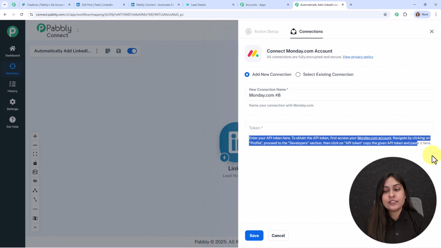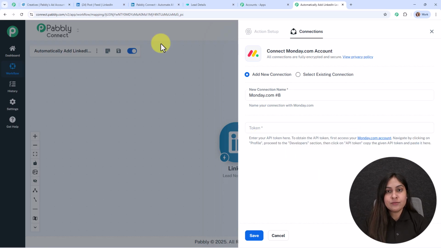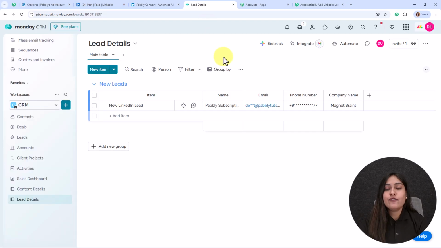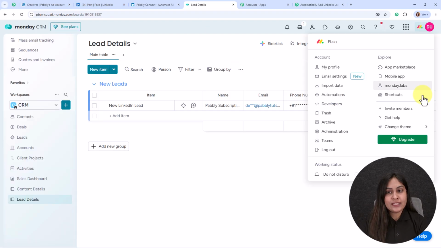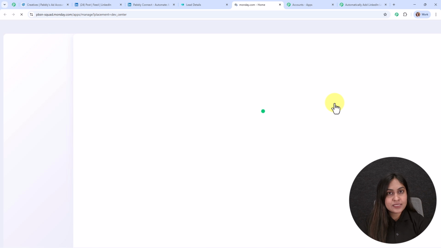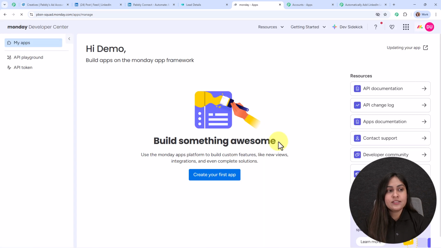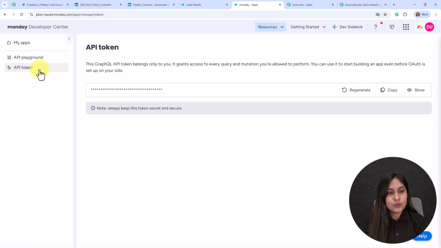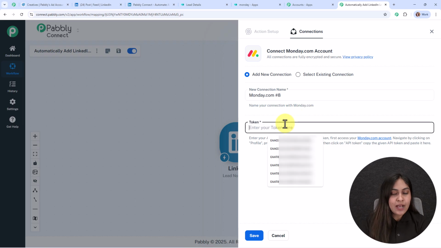So now, following the instructions given below, I've already logged in to my monday.com account, and from here I'm going to click on my profile icon. Then we're going to click on this developer section. And now under this developer we are going to select API token. So this is the API token. I'm going to copy it, go back to Pabbly's workflow, and here I'm going to add the API token.